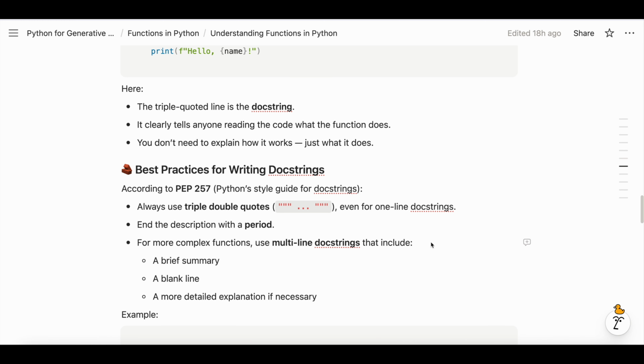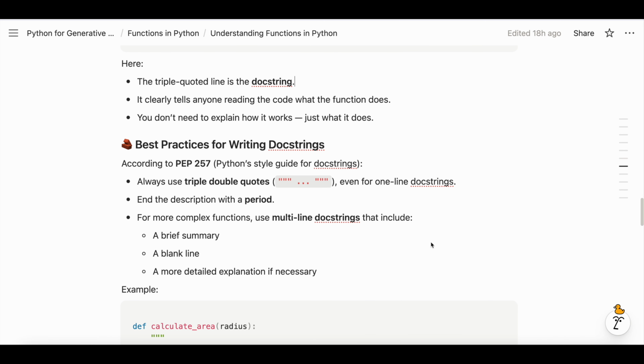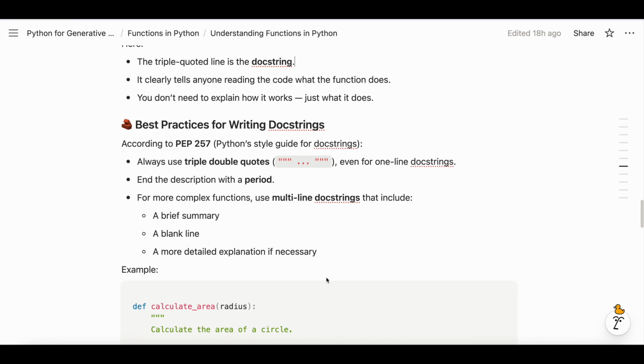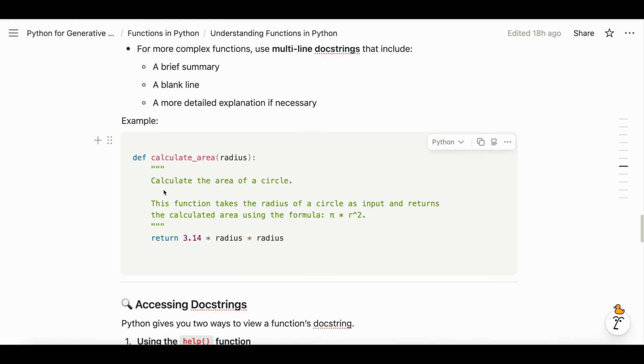Let's understand best practices for writing docstrings. According to PEP 257, that is the Python style guide for docstrings, always use triple double quotes, even for one line docstrings. End the description with a period. For more complex functions, use multi-line docstrings that include a brief summary, a blank line, and a more detailed explanation if necessary. So here is an example we can try.